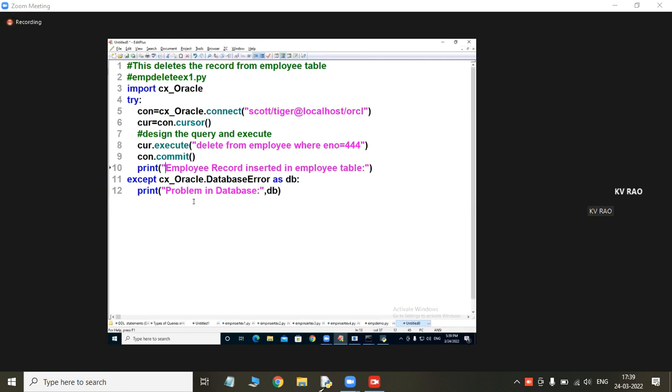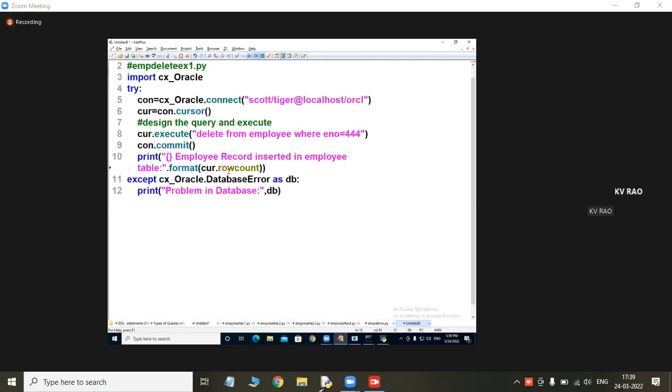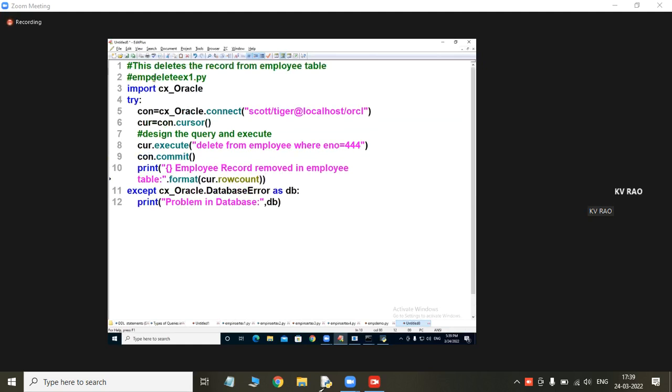I can write "employee record deleted from employee table." How many records are deleted? Definitely, when I pass the primary key, only one record is removed. So I use cur.rowcount, and it gives one employee record removed, in the employee table. Please execute this code.